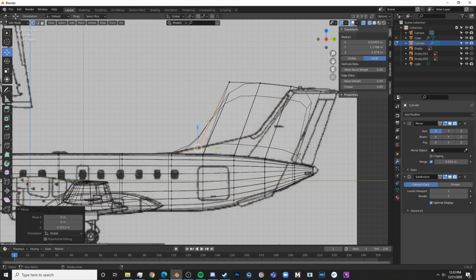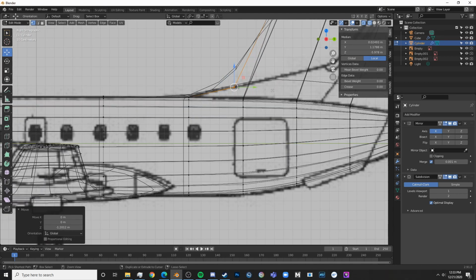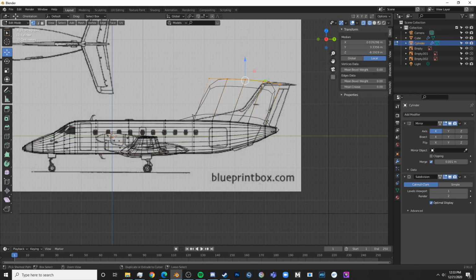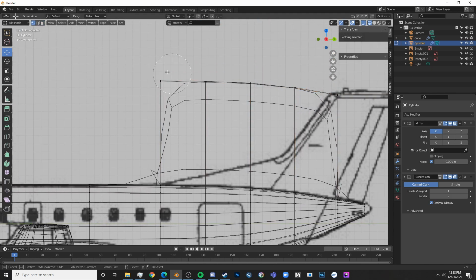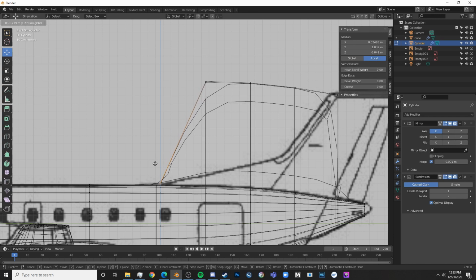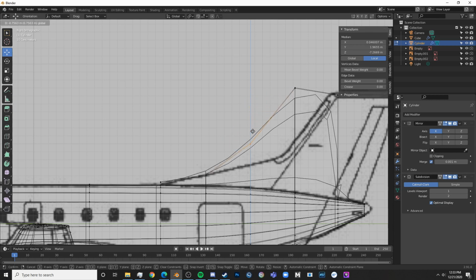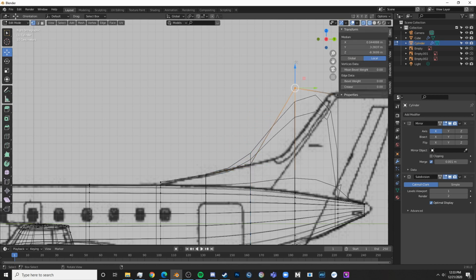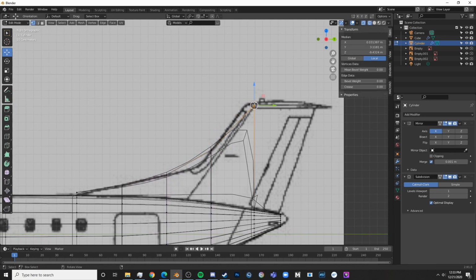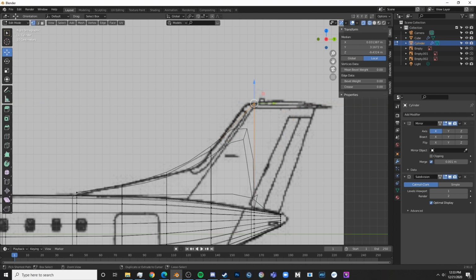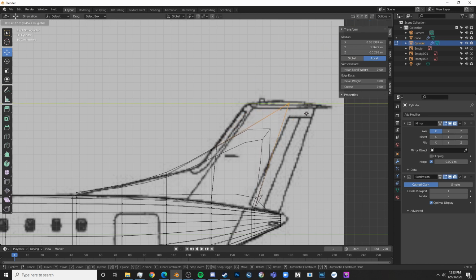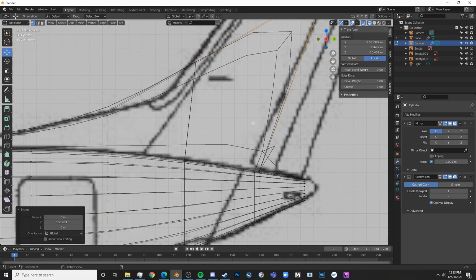We'll drag it down to where it needs to be. Actually, I'm gonna undo that real quick. I'm gonna just keep it straight up for this front section here. We'll drag these down to the line here. And this line can go right here.